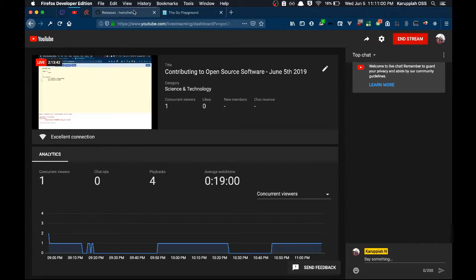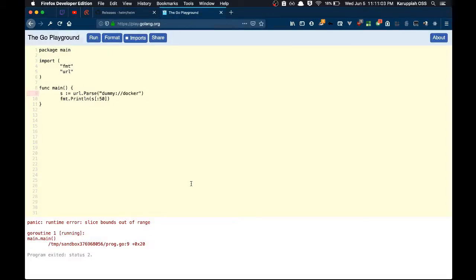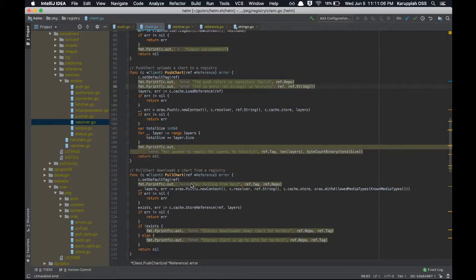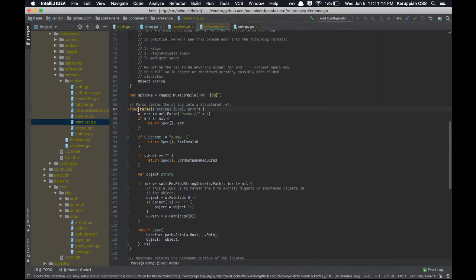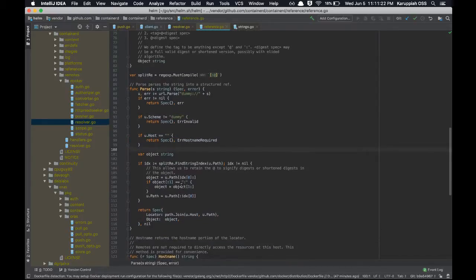Okay, so I can hear myself, and let's see what this says. So we are looking at parsing in pusher. The host is empty. No, that would not be the case. So we're doing some split RE and looking for something over here, and find string index in u.path.